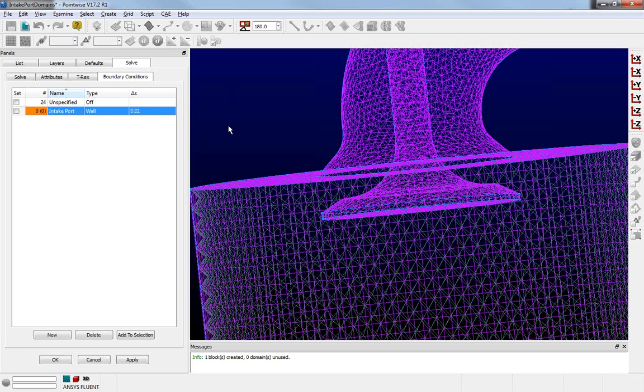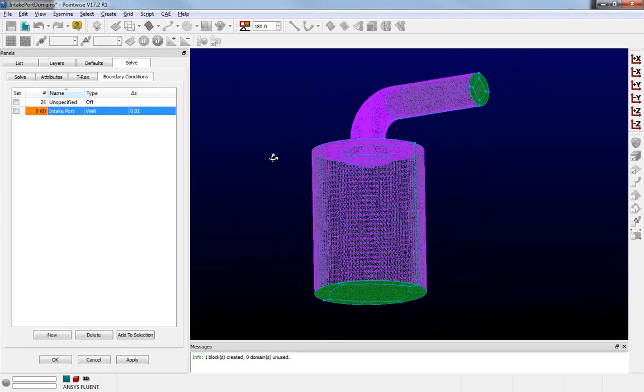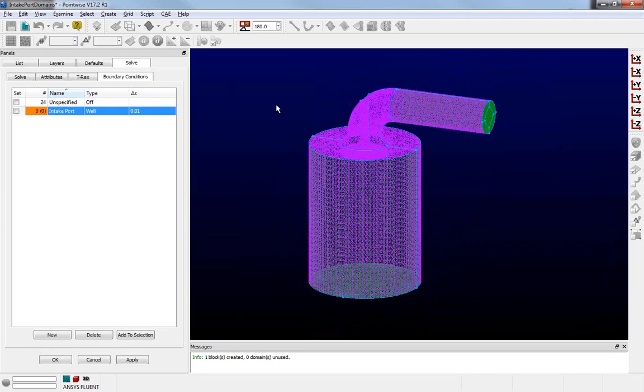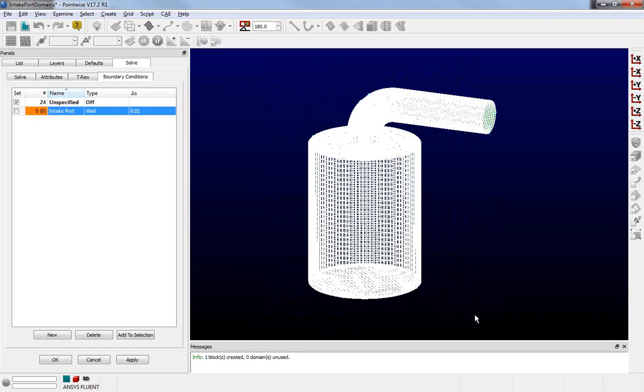So I'm going to hit F2 again to reset my view. And what I want to do is I want to select all the domains except for the inlet domains right here. I can do this very easily by just using a selection box that includes everything but those inlet domains. Once the domains are selected, I can move over to the Set checkbox for intake port and check it, and that moves those 19 domains into that boundary condition.